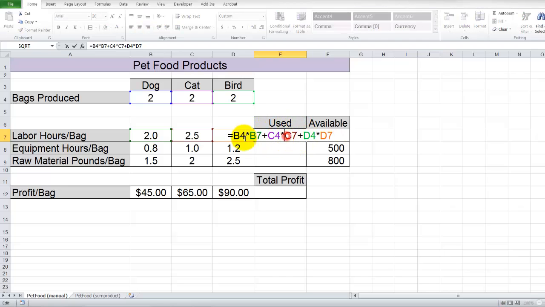So why type this equation out? We have to realize that if we fill this formula down, we don't want the locations of this cell location, B4, C4, or D4, to change its row position. So we're actually going to lock these row positions with a dollar sign. In between B4, we're going to put a dollar sign to lock the row.